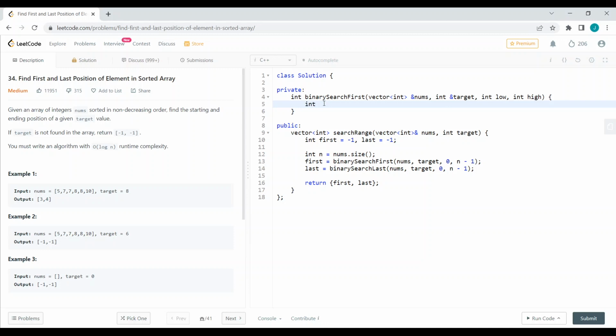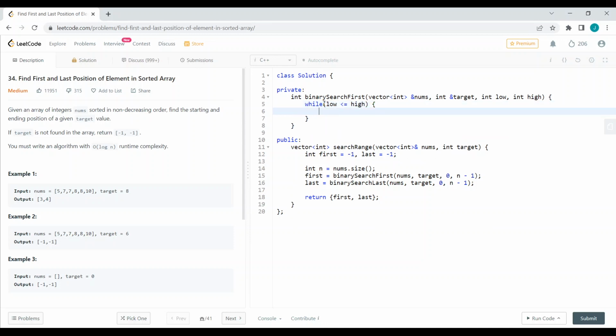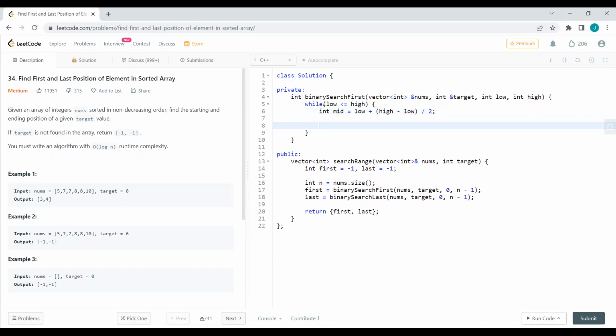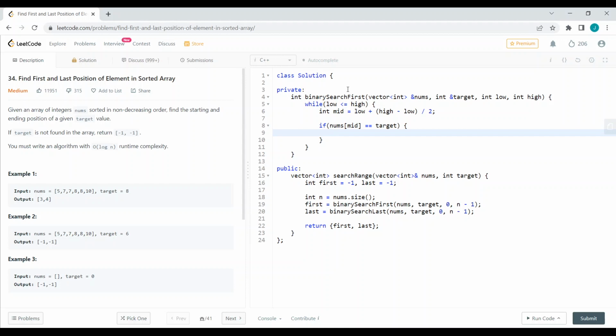So first, we will go while my low is less than or equal to high. We can do an iterative binary search instead of having a recursive auxiliary stack space. We will go for an iterative binary search. So first we will find the int mid. Mid is low plus high minus low by 2, to avoid the overflow. We have to check if my nums of mid is equal to my target. We are finding the first position of that target value.